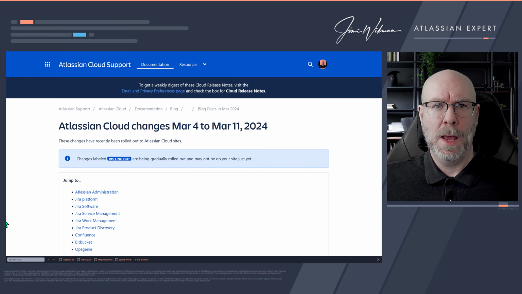So let's jump directly into the blog and see what kind of new functionality Atlassian has presented for us this week. So here we are now in the blog, and we're going to look through the changes that have come out for this period. So let's jump right into it and see what we have.